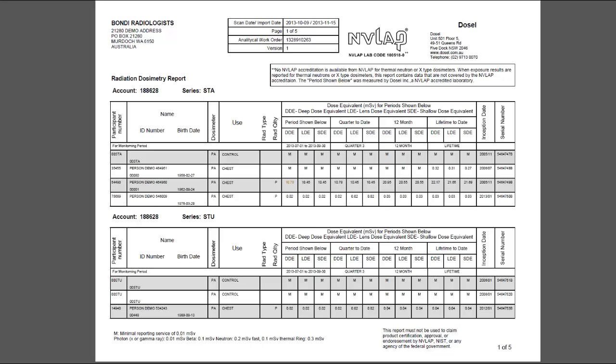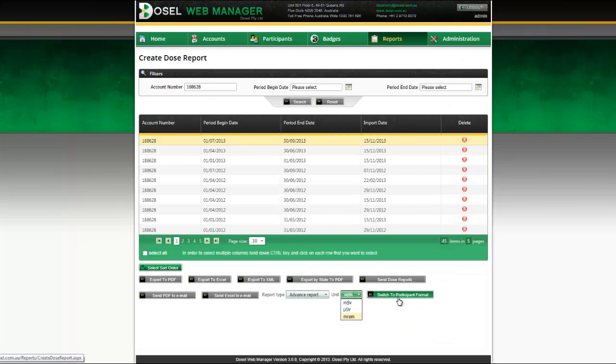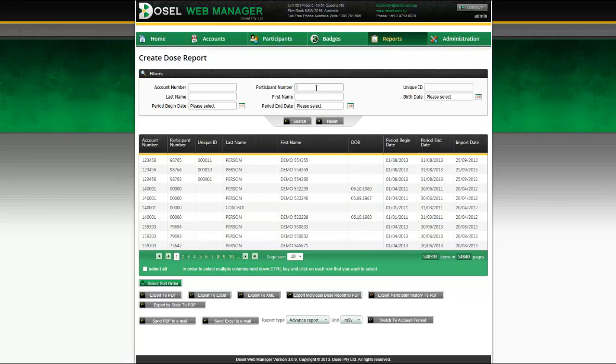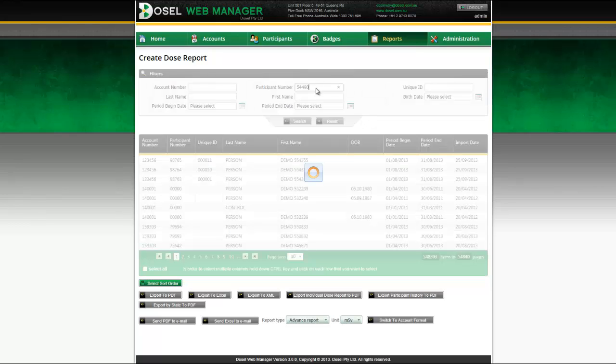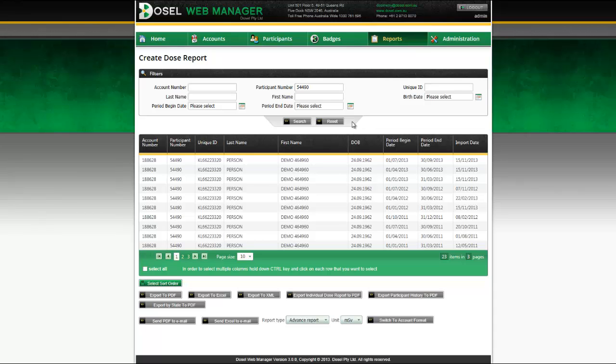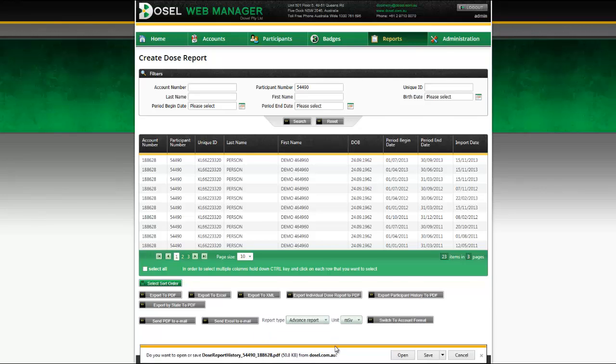Also, if we switch to participant format and we can search for this participant we have just seen, we will be able to export his participant history to PDF and to see what was his history.